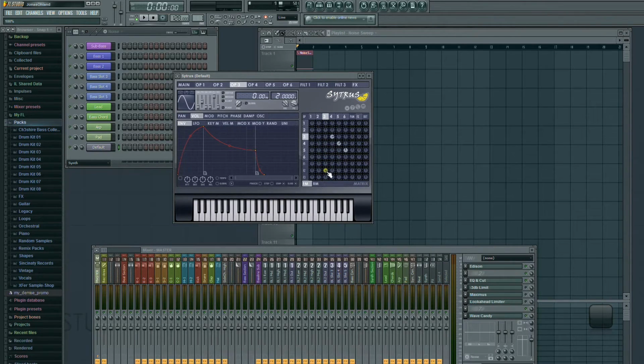I want operator 3 to be filtered by filter 2. But we don't hear anything. Yeah, that's because we didn't turn up the out signal of filter 2. That works exactly the same as before. You can adjust those filters in the tabs above.